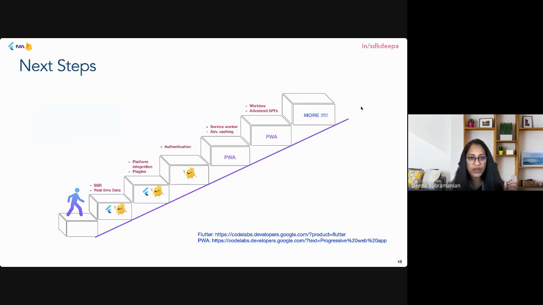And where can you take your next steps? You can start working with server-side rendering, real-time data. You can make use of Firebase's database services too. And like Renuka said, you can use plugins, and you can try to use authentication, and also learn about service worker, advanced caching methodologies in service workers, and how to automate service workers using Workbox. And you can also use those advanced APIs that I was talking about. There is a lot of support available for Chrome, but again, there are some hiccups with iOS and macOS for sure.